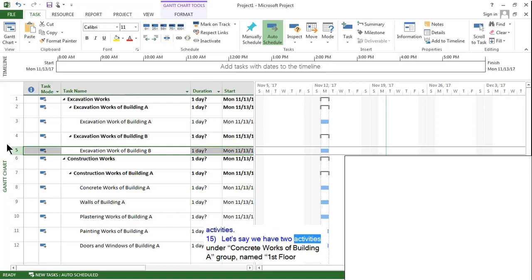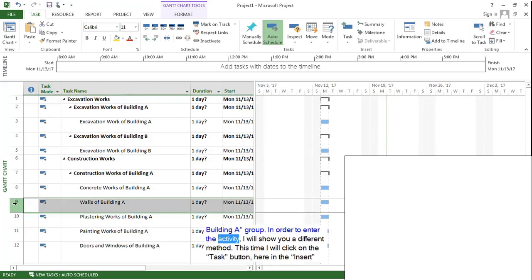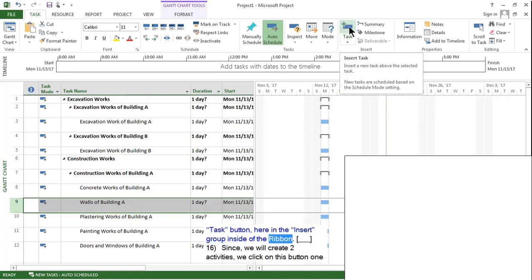Let's say we have two activities under Concrete Works of Building A group, named First Floor Concrete Works of Building A and Second Floor Concrete Works of Building A. I click on the first row under the Concrete Works of Building A group. In order to enter the activity, I will show you a different method. This time, I will click on the Task button here in the Insert group inside of the ribbon.